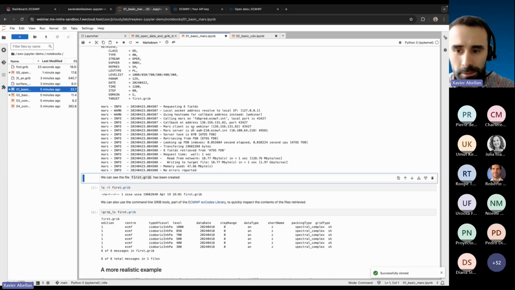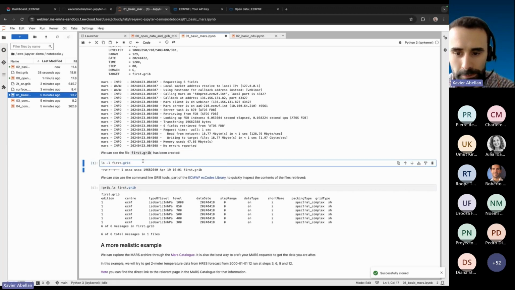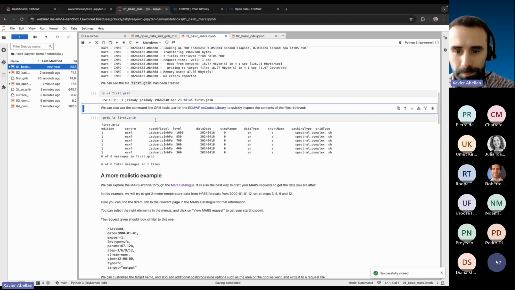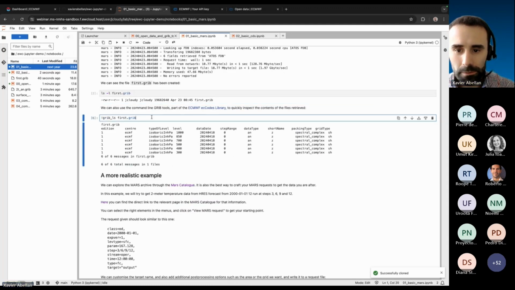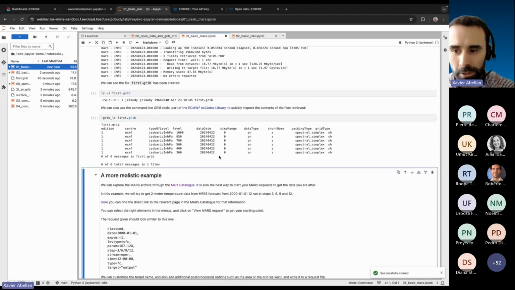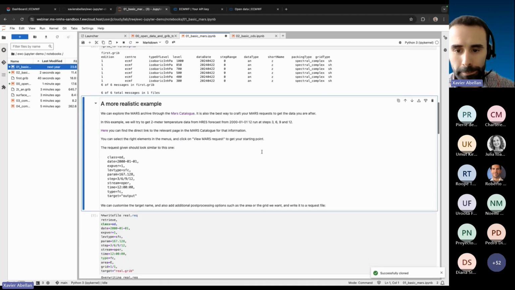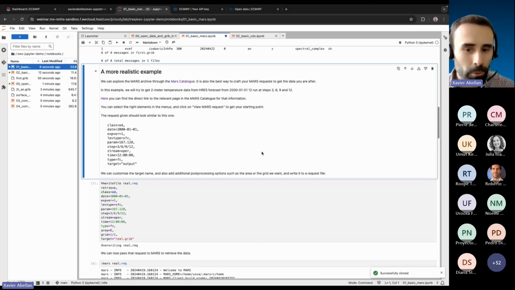As you can see, this has accessed our field database on the HPC where the data has been produced and retrieved it very quickly. This is our file, which has been created now. And this is a quick inspection of the file with grib_ls to make sure that we've got everything. Now, if you want to have a more realistic example, I have a couple here.